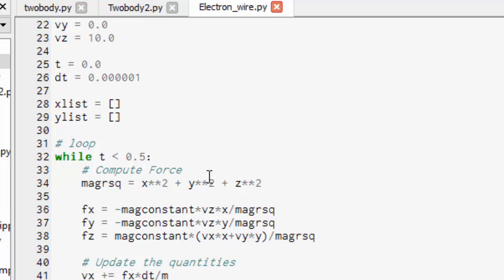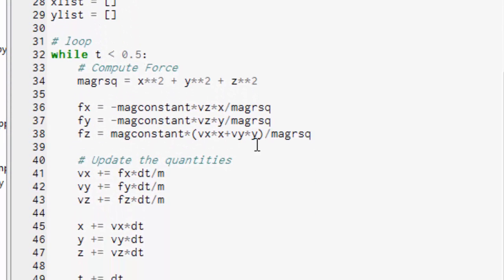Okay, so we need from our equation the magnitude of r squared. So I just use Pythagoras to work that out. I don't bother working out the magnitude of r and then squaring it because we never need the magnitude of r, just the magnitude of r squared. Save a bit of calculation for every step. And then we've got our three components of the force. In x, it's minus the constant Vz times x divided by mag r squared, the constant we pre-computed earlier. Similarly for y, and for z it's got the Vx times x plus the Vy times y. So this is just the equations we had before.